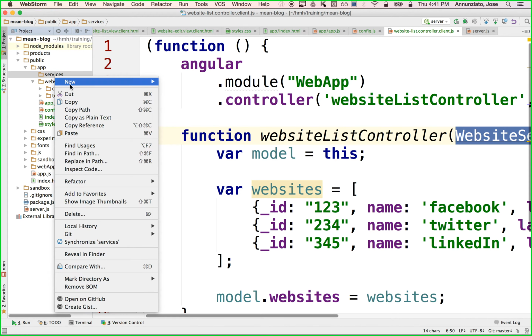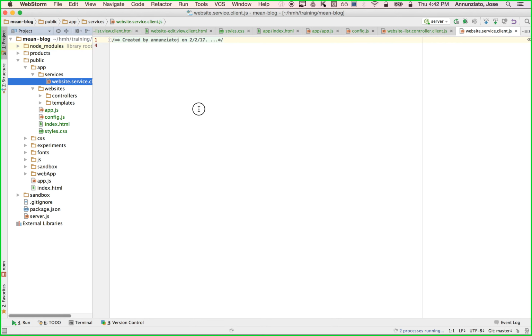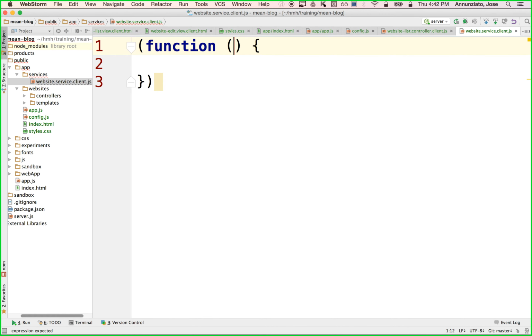But anyway, on the services, let's create a website dot service. Again, this is the role service, and this is a client. So this is a service that's going to be used by the client to go fetch data on the server side. This is executing on the client side, and its role is to provide an API that would allow me to fetch data. So it'll do things such as, again, everything in an IFE, in a module.